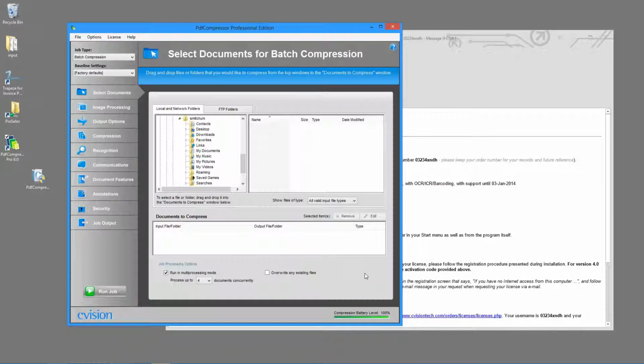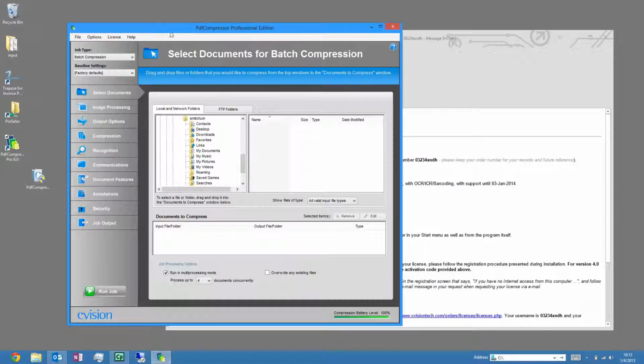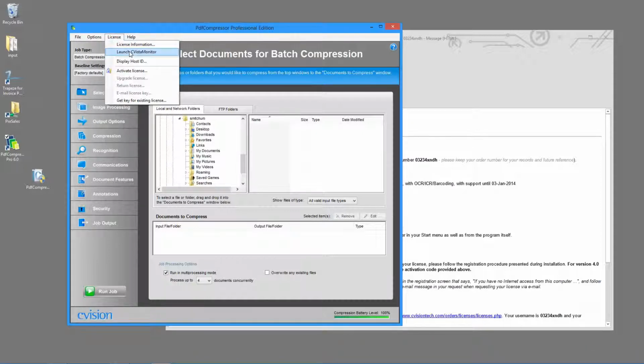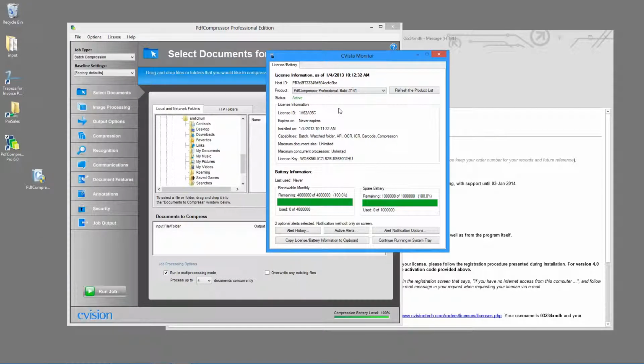A few more things regarding the license is we do have a utility called the CVistaMonitor. I don't have it launched right now, but I'll launch it. What this CVistaMonitor is, it does show you information and status about the license. First off, it shows you your host ID. Now that host ID is a machine ID that's unique to that machine itself. Anytime you would request a license or need a license transfer from support at CVistaTech.com, you would want to definitely reference this number.